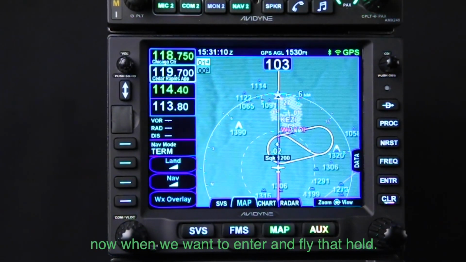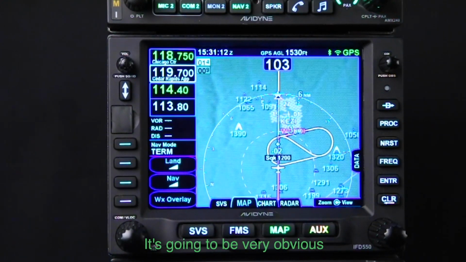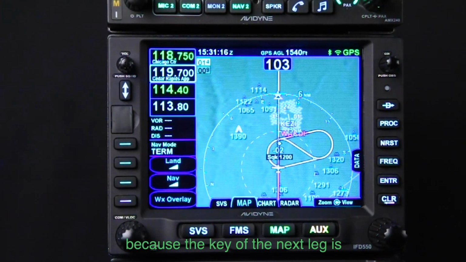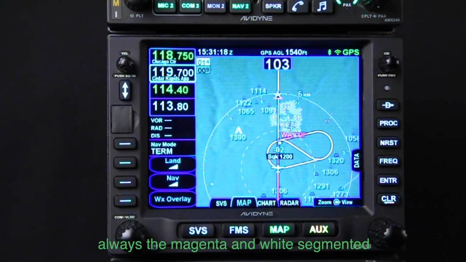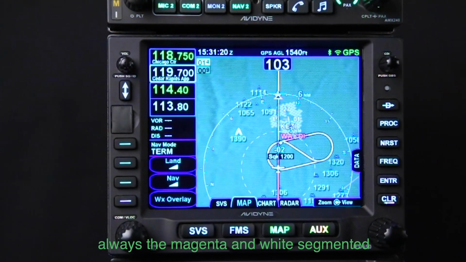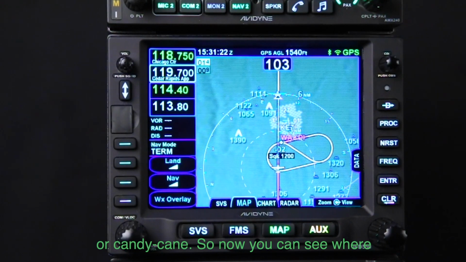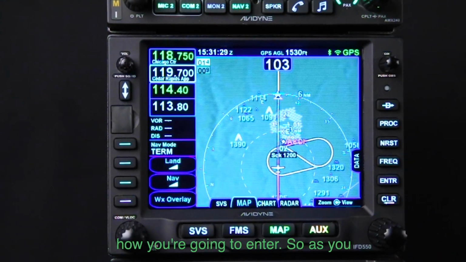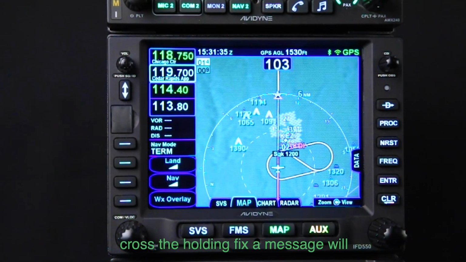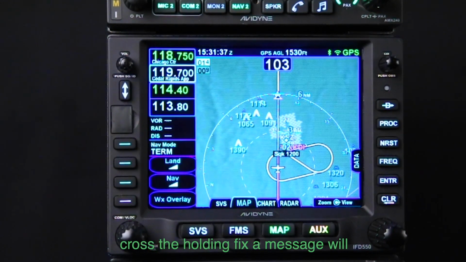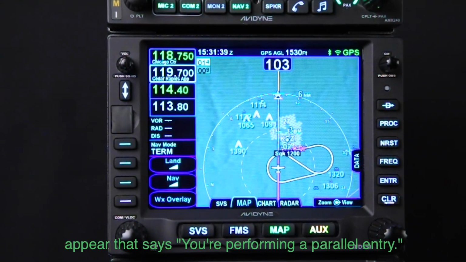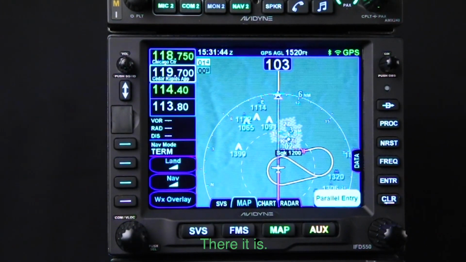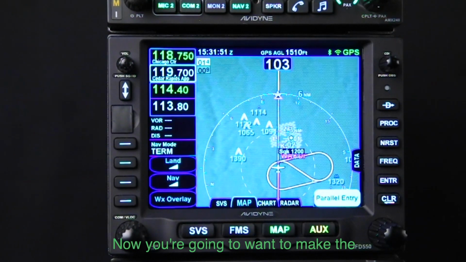So now when we want to enter and fly that hold, it's going to be very obvious because the next leg is always the magenta and white segmented or candy cane. So now you can see where our next leg is. Makes it easy to know how you're going to enter. So as you cross the holding fix, a message will appear that says you're performing a parallel entry. There it is. Now you're going to want to make the turn.